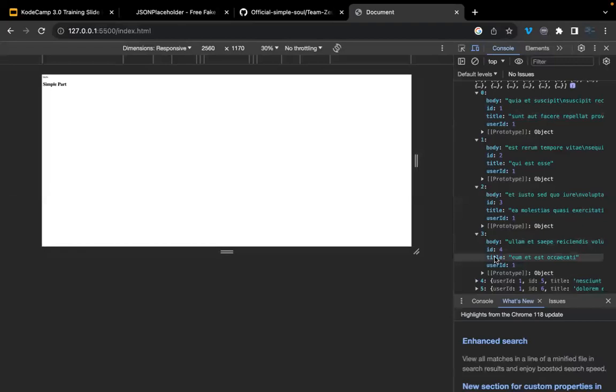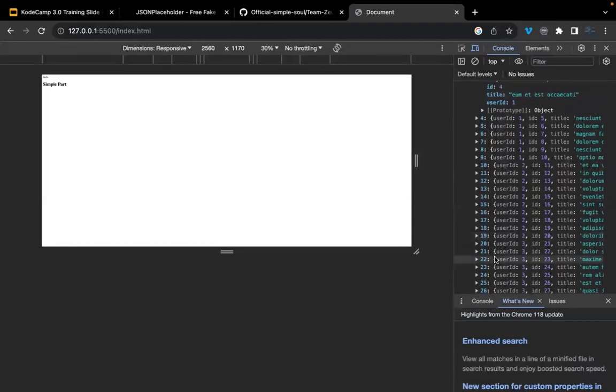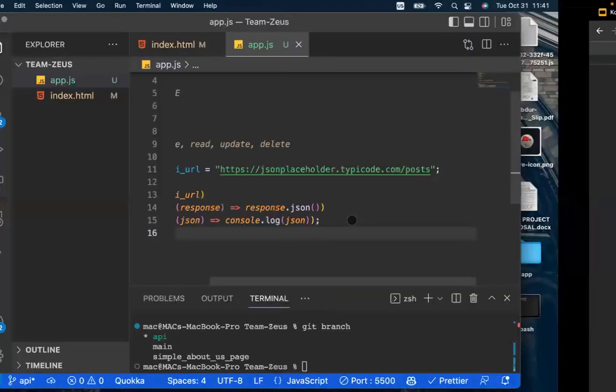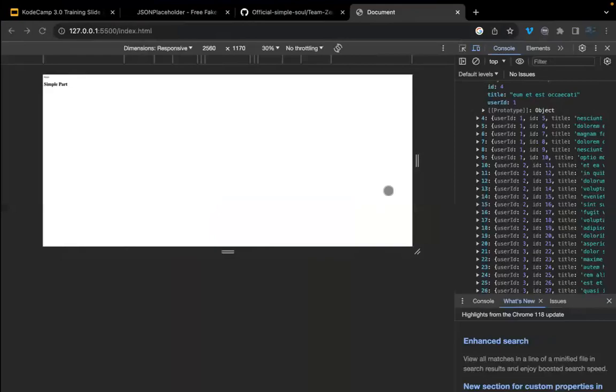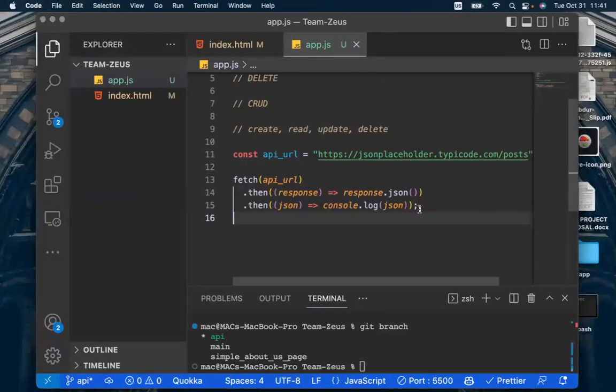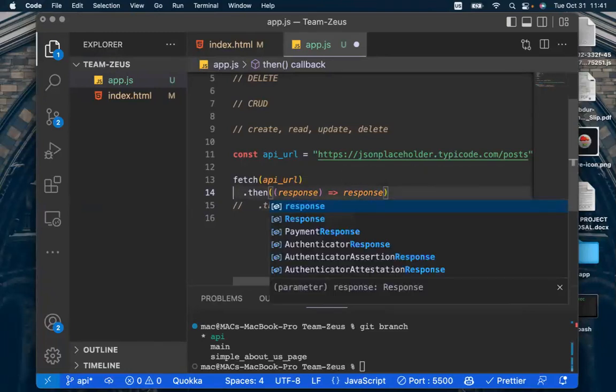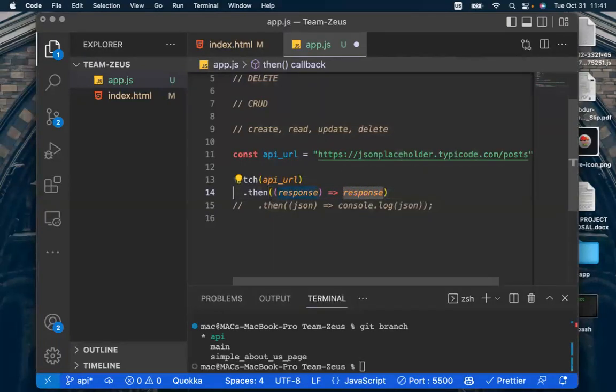All you have to do to display all this data is to just map through your response, and then you have all of this data in your UI. But then I want to explain why we are using response.json. So let me comment this out, and then let me console.log the response here and see what we have.